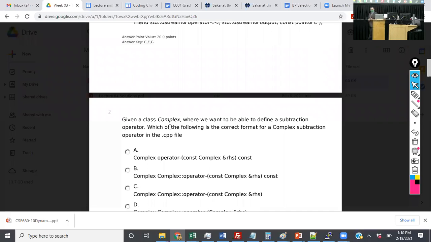Okay, so problem 2, who would like to tell me their guess? Yes. B is absolutely right. So it's asking what's the valid operator for a minus operator. So this is correct because we have to bring in the value by const, we call by reference, and it's a const method itself because we want to be able to subtract both of those values, get a new result without changing any of them.